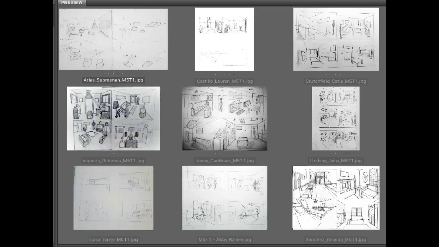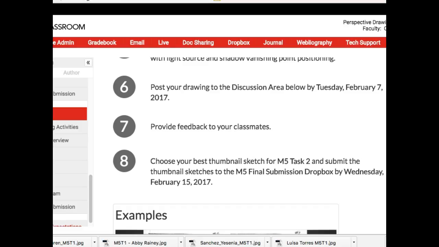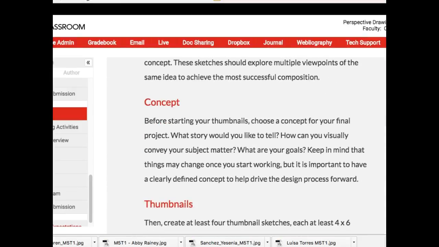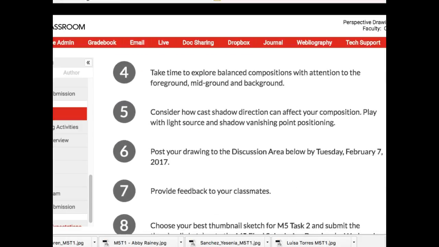You're also going to have a story or an idea, which I notice some of you have, and some of you still need to write that. So, just kind of like your overall, let's see, what does the assignment say about that? Before starting your thumbnails, choose a concept for your final project. What story would you like to tell? How can you visually convey your subject matter? What are your goals?